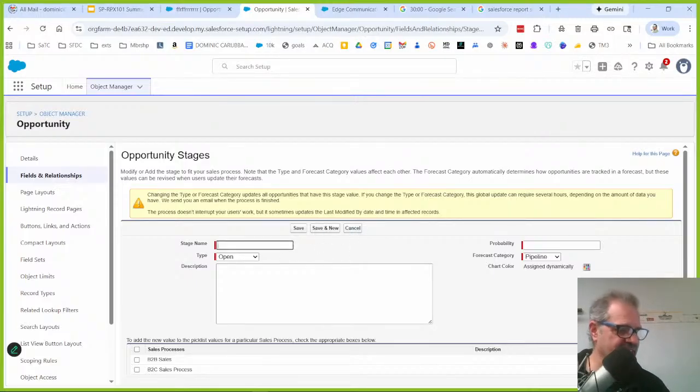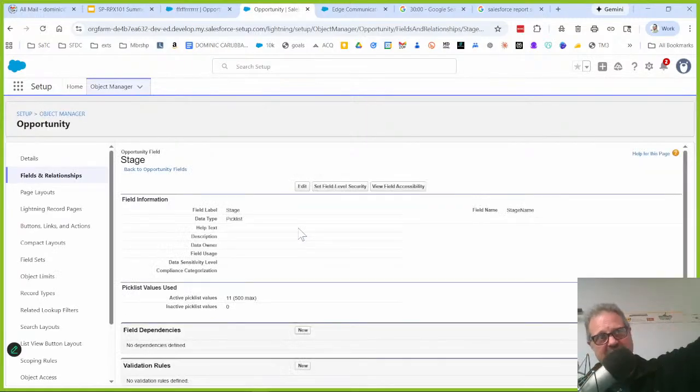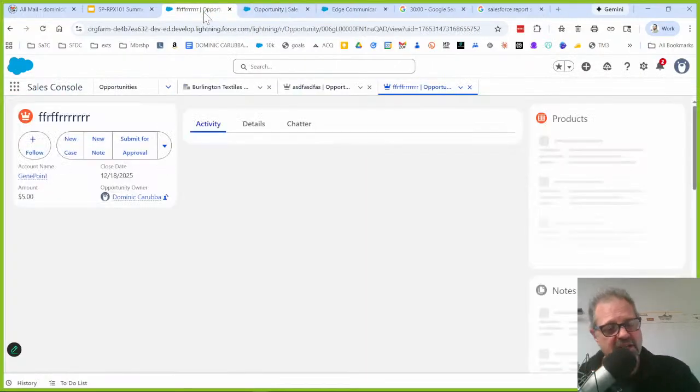If I create a stage called new, probability 5, and I'm only going to add it to B2C sales, it'll add that to the process, just like you're adding it to the record type. But those three have to go through a different little process. But record types, you could use record types for almost anything. But that's the scenario you described to me.